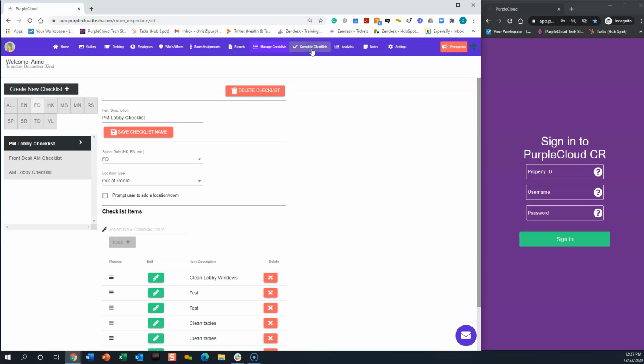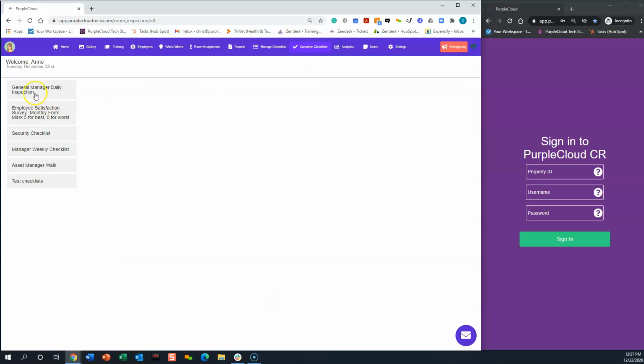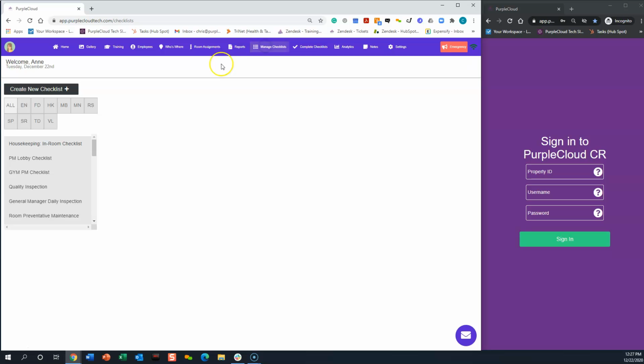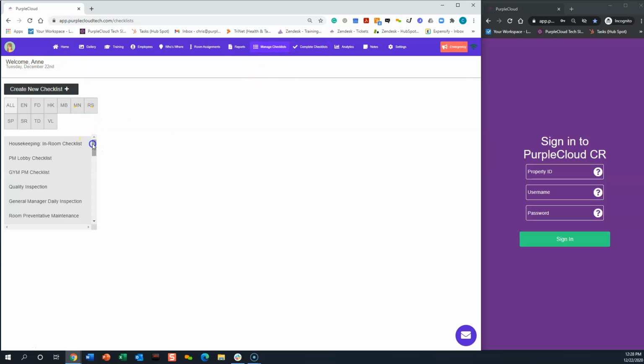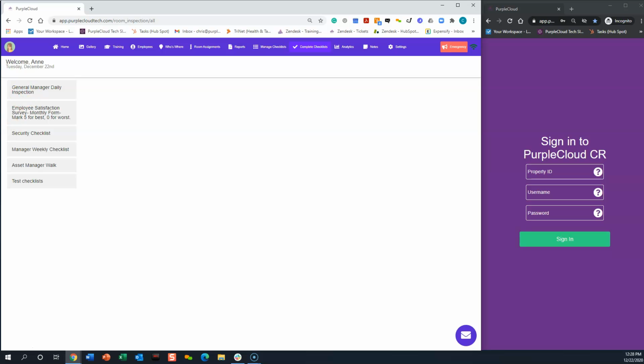Moving on to complete checklist. Complete checklist shows all of your out of room checklists. So again, all of your checklists have to be created under manage checklist. But if you designate any checklist for out of room, you'll see those located here. And these are just for the manager's view. Now, again, we did create this checklist for the housekeeper, which is called out of room checklist. The reason you don't see it under complete checklist is because that checklist was only for housekeeping. I'm currently only seeing out of room checklists for managers right now.